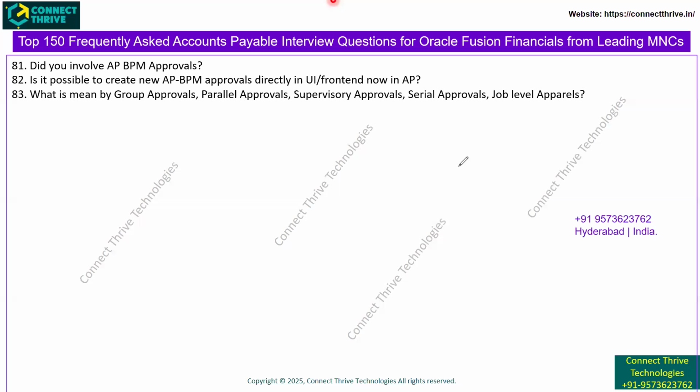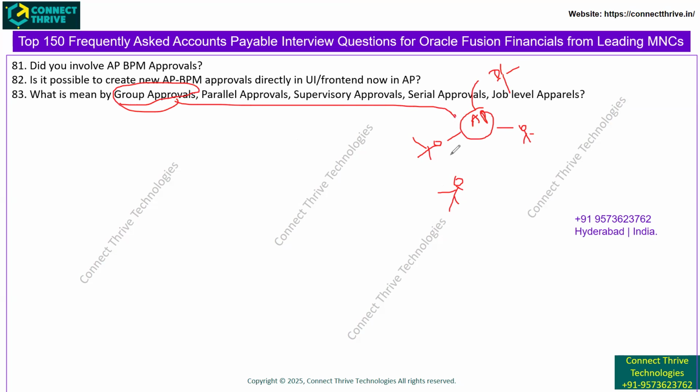If you see here, we have an employee. We have that AP approval group. Here we have one person, here we have a second person, and here we have a third person. So with normal group approval, within that three people will be there. He is an employee. When he creates an invoice, it will go to the group approval. Here we have a condition. If it is a parallel approval, out of these three people, anyone can approve and this invoice will be approved.